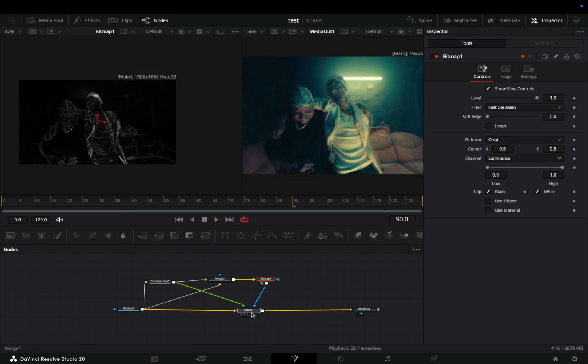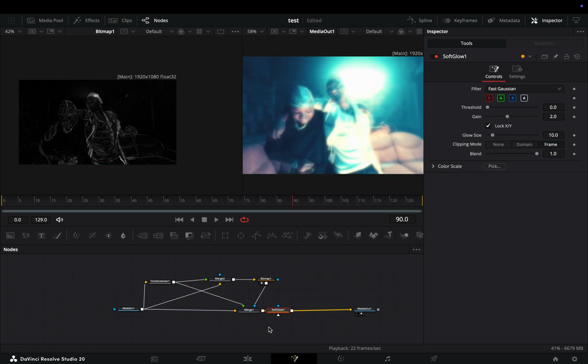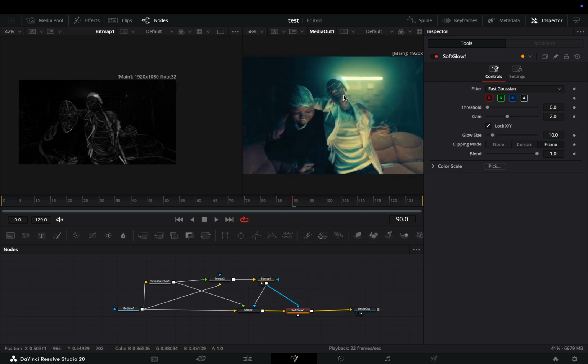With the first merge node selected, add a soft glow node after. Use the bitmap node as a mask for the soft glow. When you adjust the glow sliders, you can see that the glow is happening only inside the mask, but this looks terrible. Here comes my unrealistic intelligence.